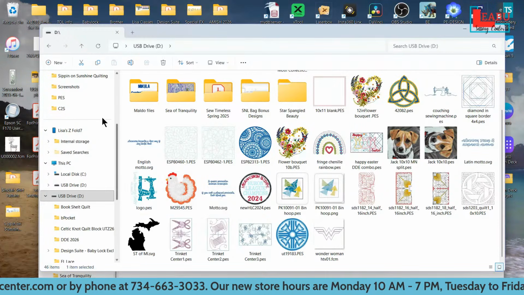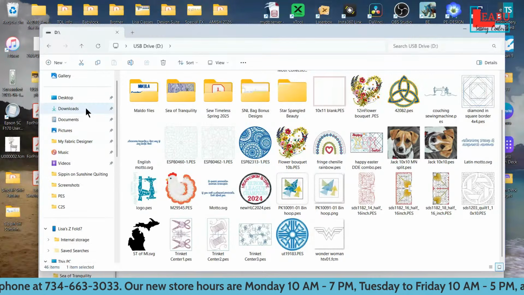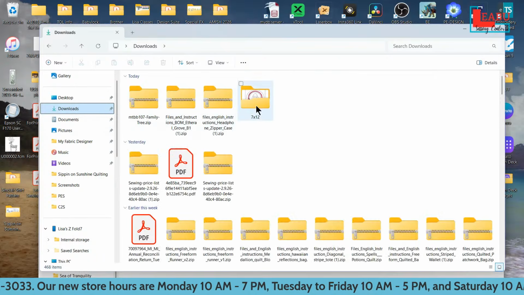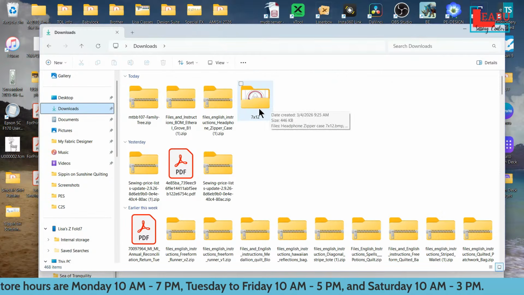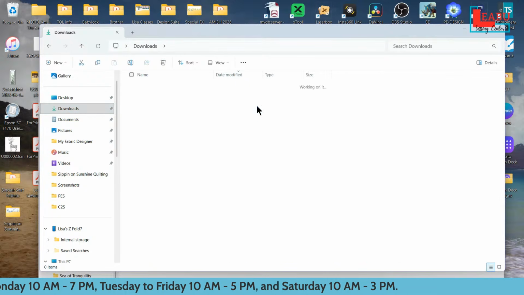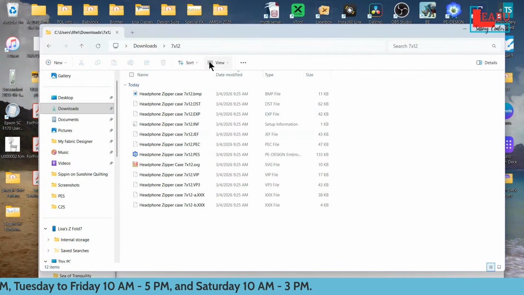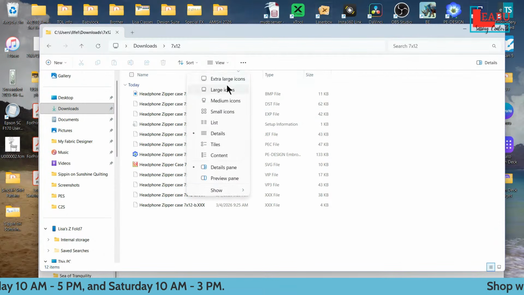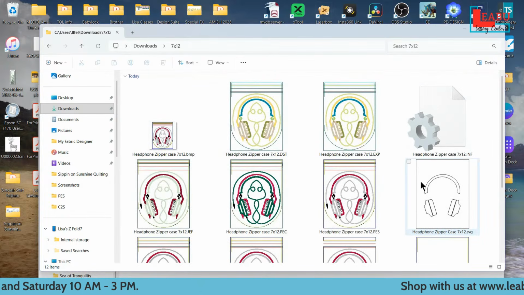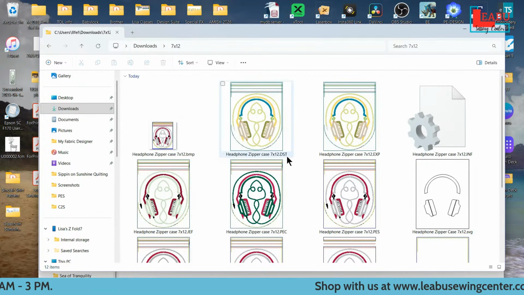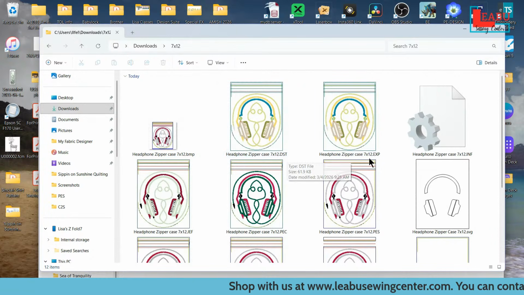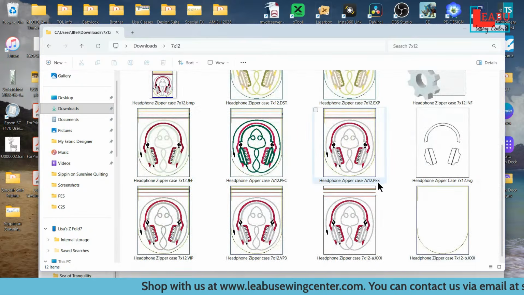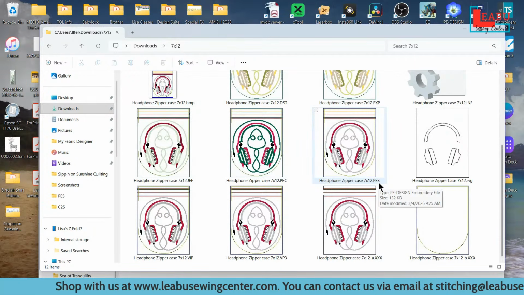What I want to do is transfer my headphone bag to that USB. So I'm going to find my headphone bag. And again, I can change my view so I can physically see what those look like. And I need my PES file. So none of those are it. There's my PES. I only need the PES file.